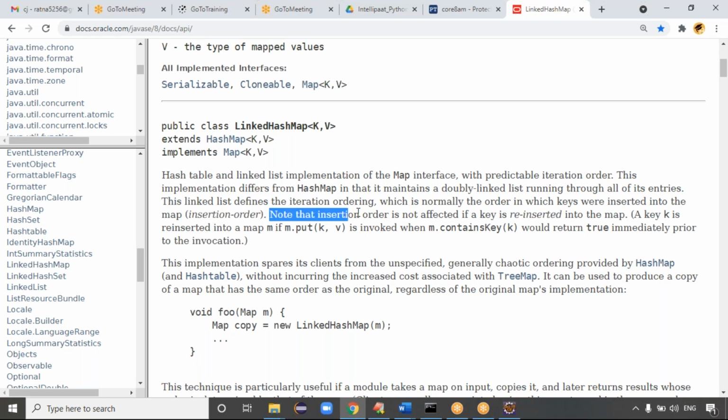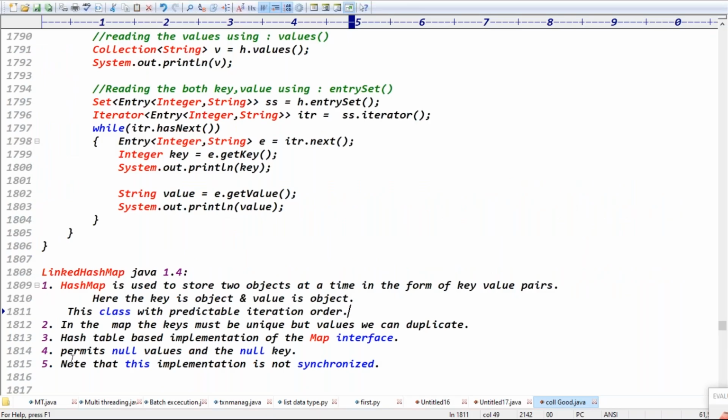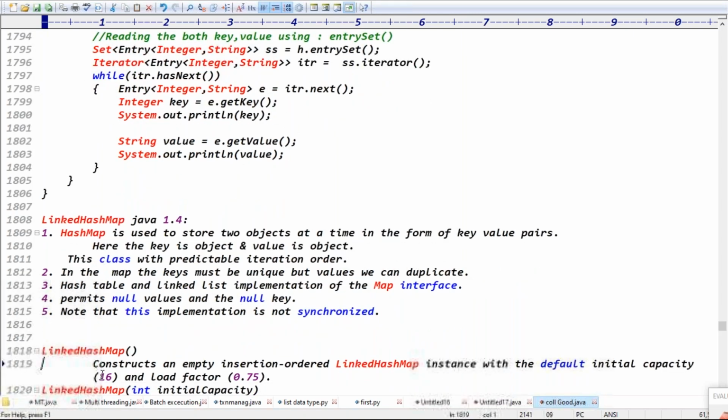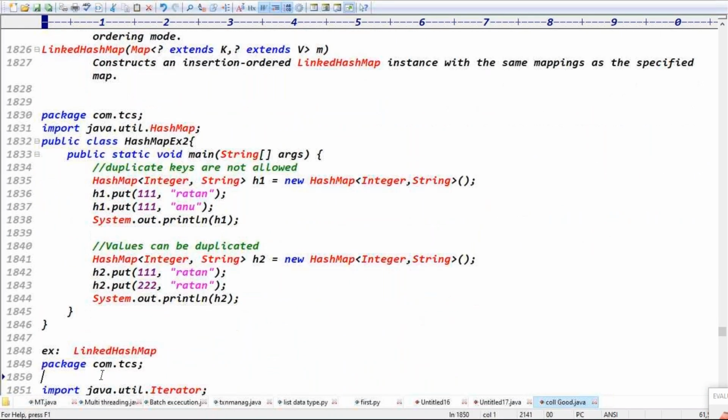Note this: insertion order is not affected if a key is re-inserted in the map. So it does not affect the insertion order. And the implementations are what, guys? Hash table and linked list. Previously it was a hash table implementation; now it is a hash table and linked list implementation. How many constructors does it contain in total? 5 constructors are there, right? This is an example for that.